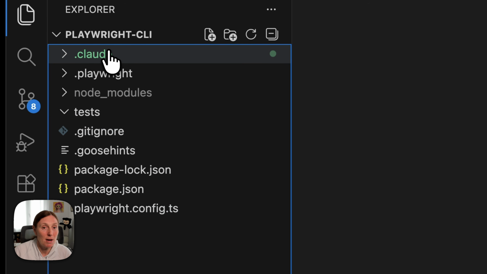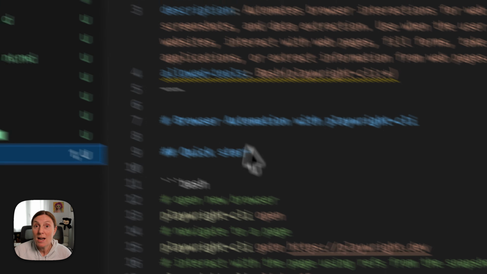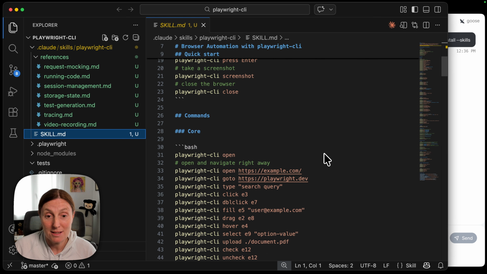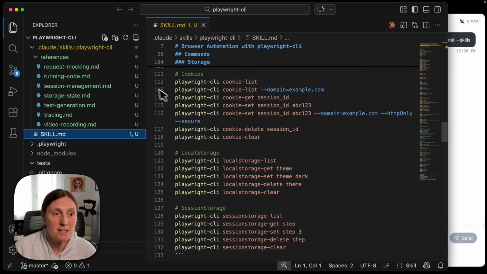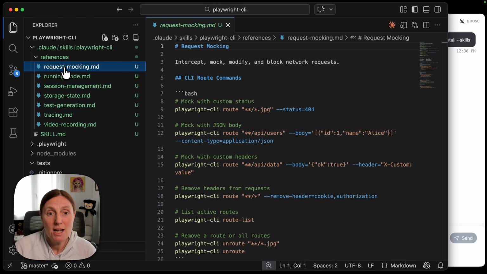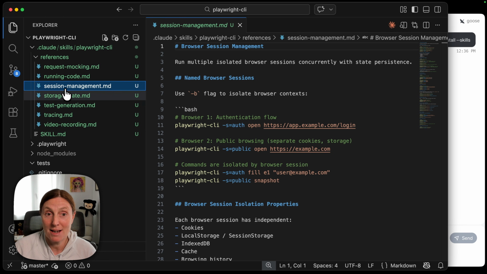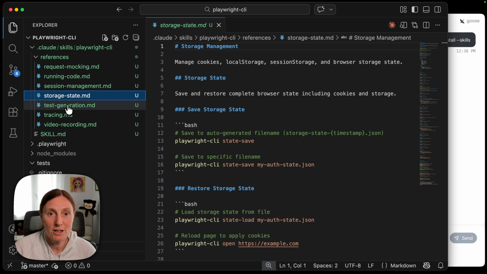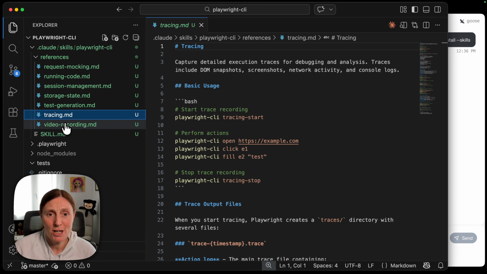So I've got a .claude folder, and inside here I've got a skill file and a references folder. The skill file gives me all the skills that the Playwright CLI has, so all the things it can do. And then the references are the extra information it has for request mocking. It can run Playwright code, session management, storage state. We've got test generation, tracing, and we've got video recording.